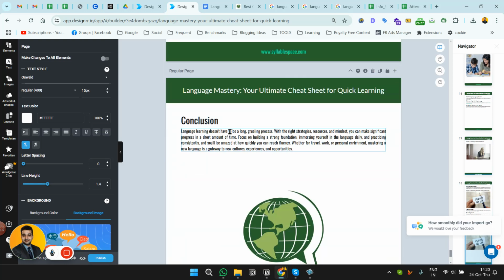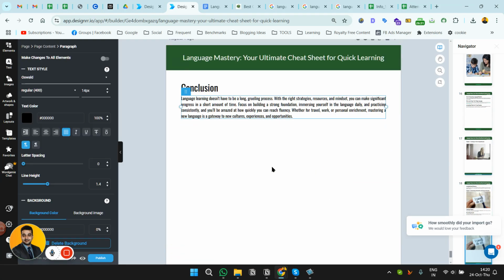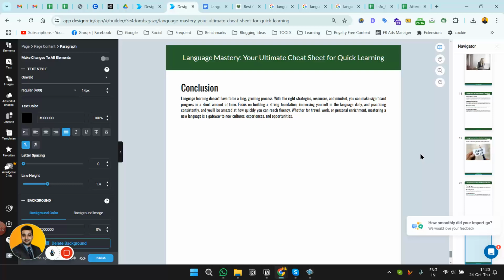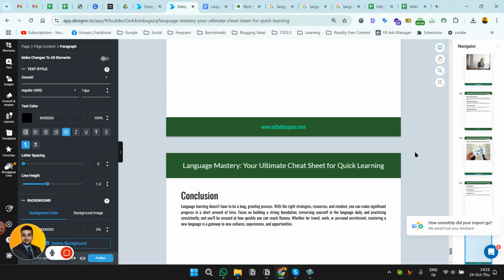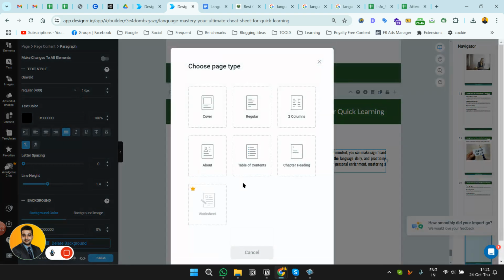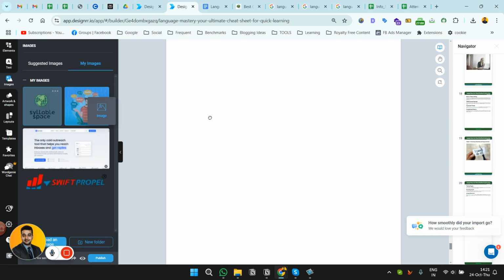So here we can remove this for now, and we can add one last page here, which could be our end page. It's not giving us an about page. Okay, so a regular page can be added, and we can include the logo, final logo here.